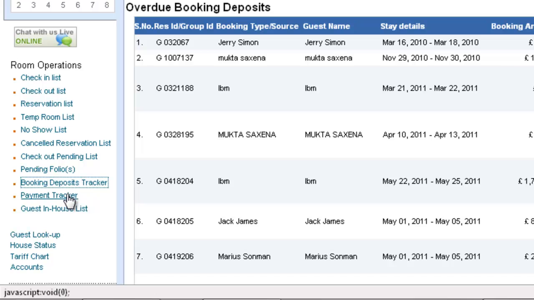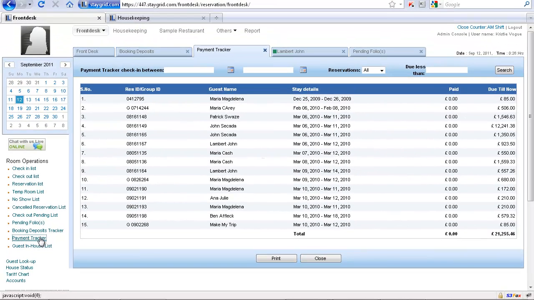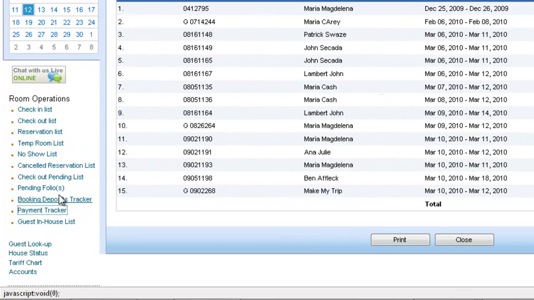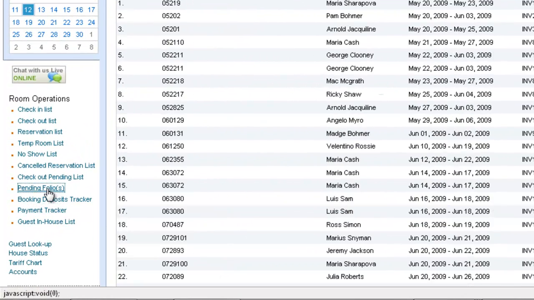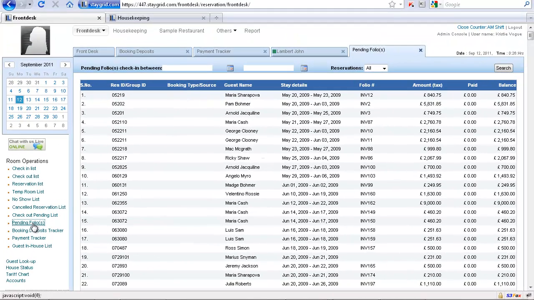We have a payment tracker, which gives you the details of any payment that has overshot the limit that you might be comfortable with. In the sense, the guest has given a deposit but has exceeded the deposit, so that reservation will automatically get highlighted here. And the third one is the pending folios, wherein a reservation has been closed and checked out, and instead of bill on hold, any bill that has been unpaid will show up here.